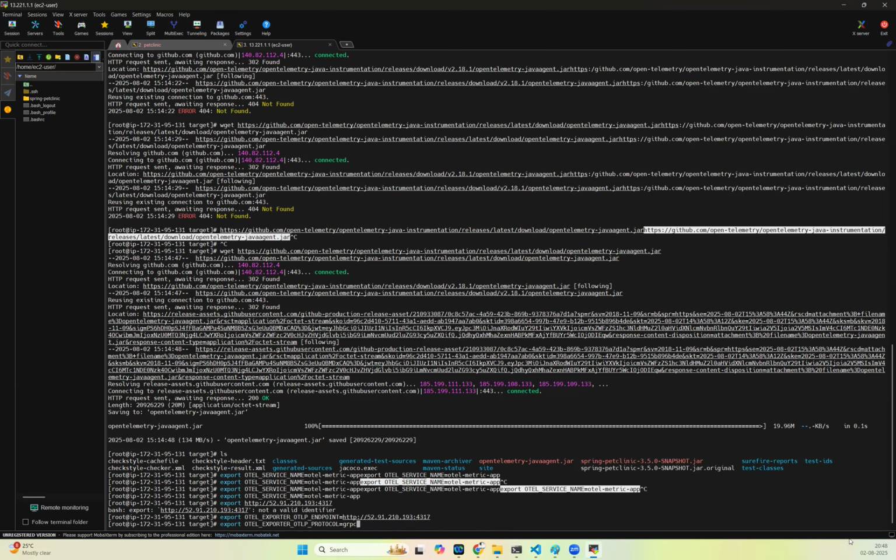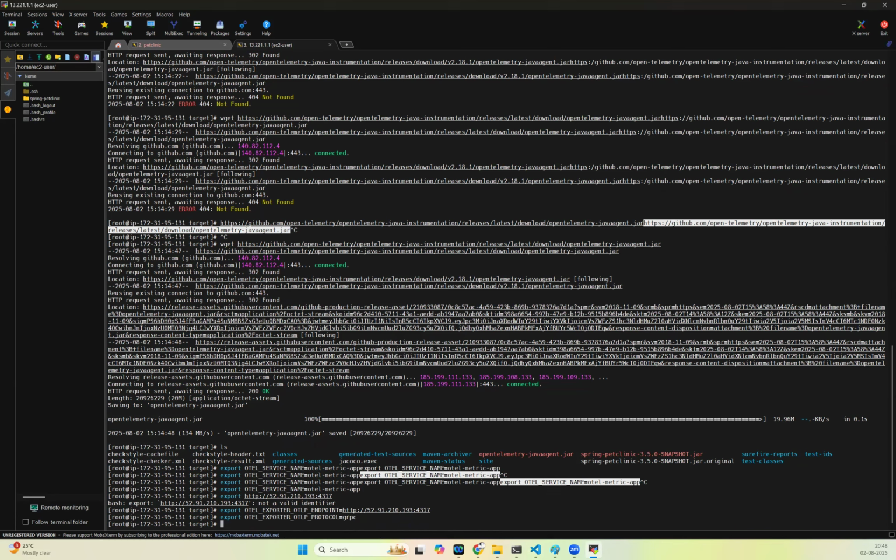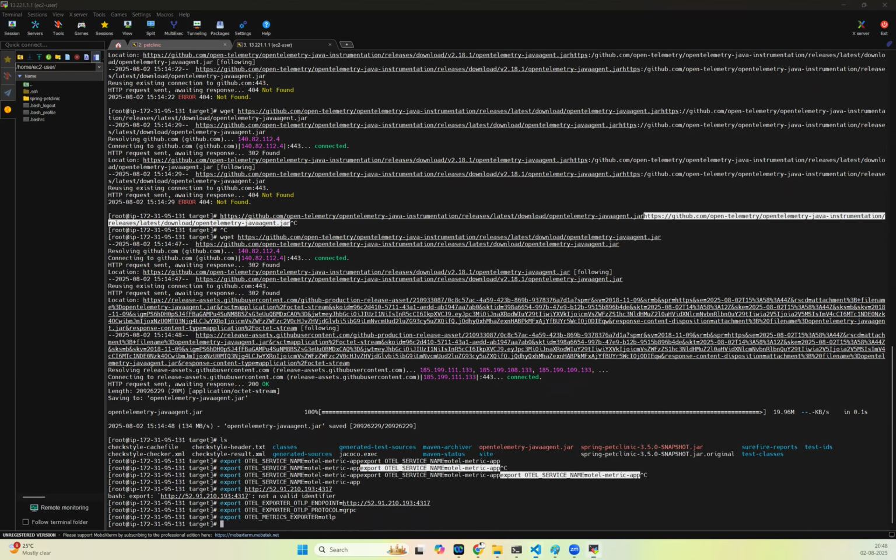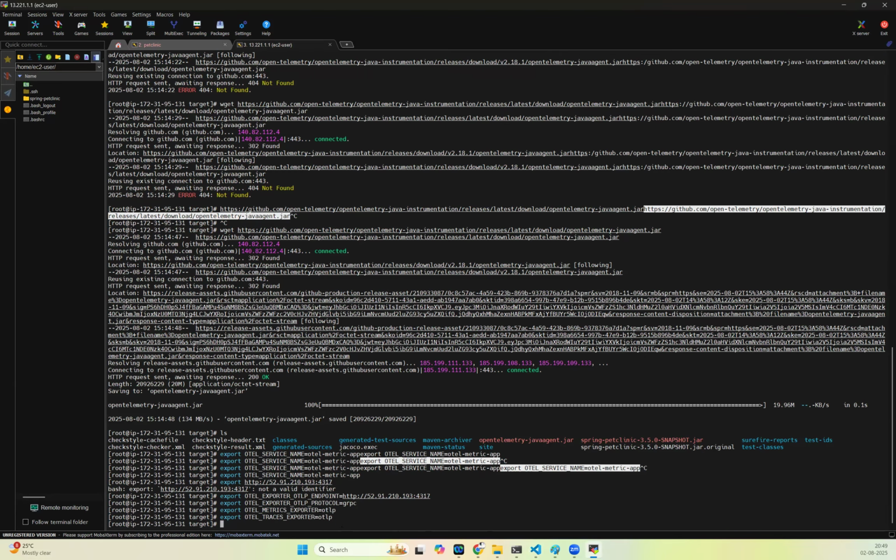gRPC. Okay, so now you are exporting metrics, now you are exporting traces. These are environment variables.